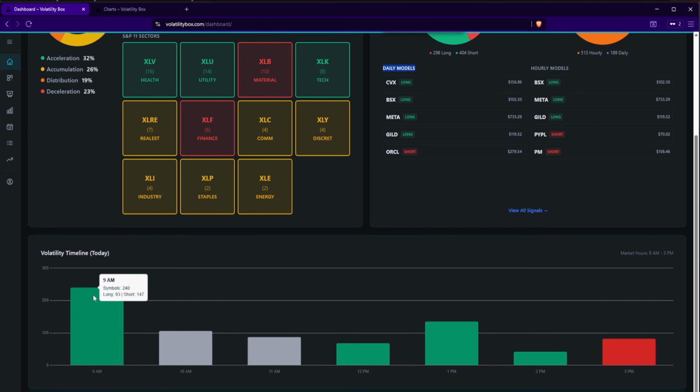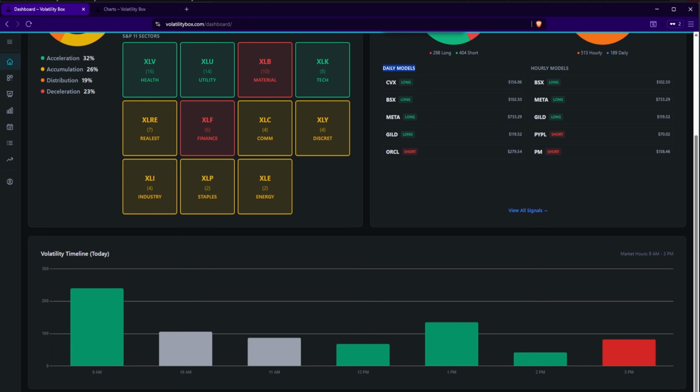Now, if you scroll down, the last thing you'll see on this dashboard page is this volatility timeline. The volatility timeline has 3 different colors, and you'll see it updates throughout the day, and it will automatically update. You don't need to do anything here. It will tell you which direction the market was leading every single hour here.